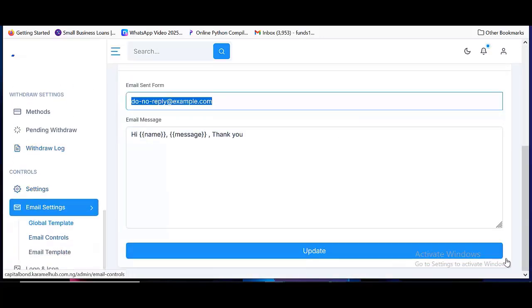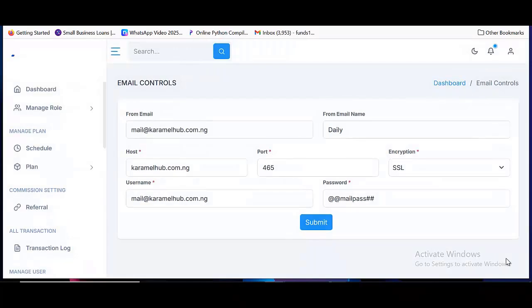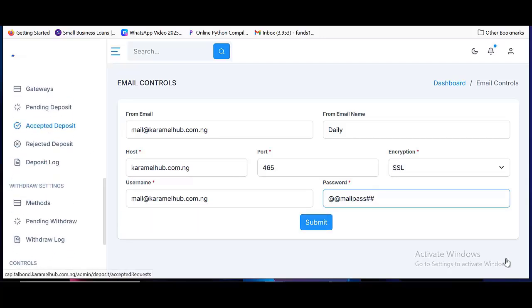Then we have email control. Email control is where you can set up your SMTP so users can receive mail. You can put your email address you created in your cPanel, then the name that will send the email. If your website name is Capital Bond, you put in Capital Bond there. Then your host will be your domain name with HTTPS, just like this. Then your port is 465, then SSL or TLS, then your username, then your password. After doing that, click on submit. So that's all for that.